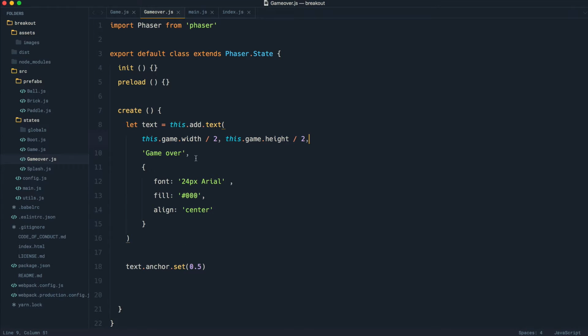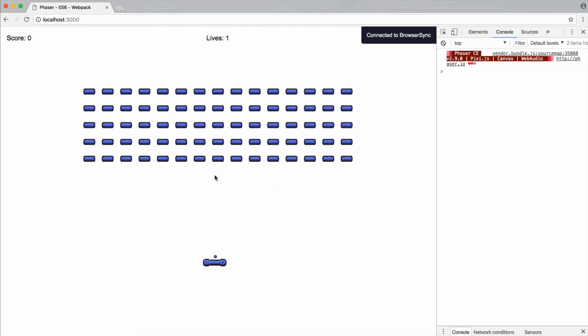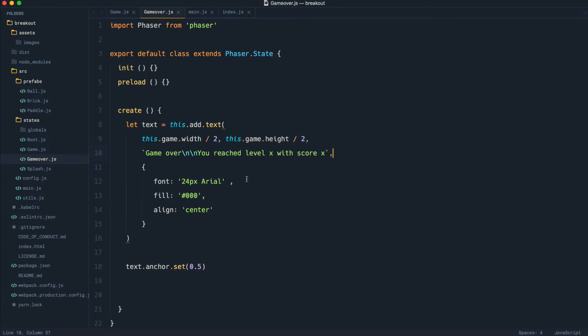Okay, so the next thing that we want to do then is the text. So let's go ahead and add some backticks here so we can insert some variables. We're going to say game over. We're going to go down a couple of new lines, and we're going to say you reached level X with score X. So let's give that a refresh. Go ahead and make sure we can end this game. And there we go. So that's exactly what we want to see.